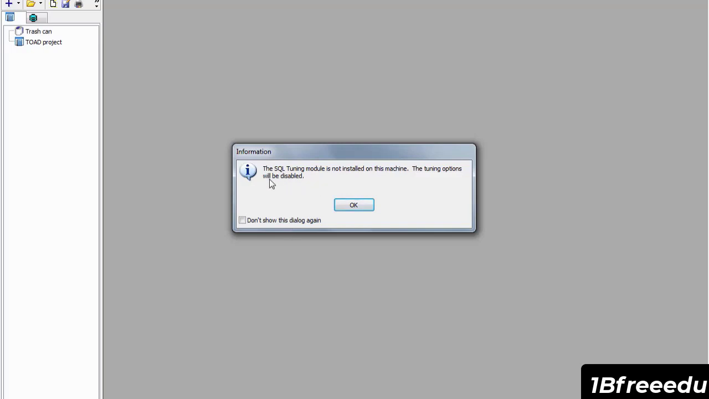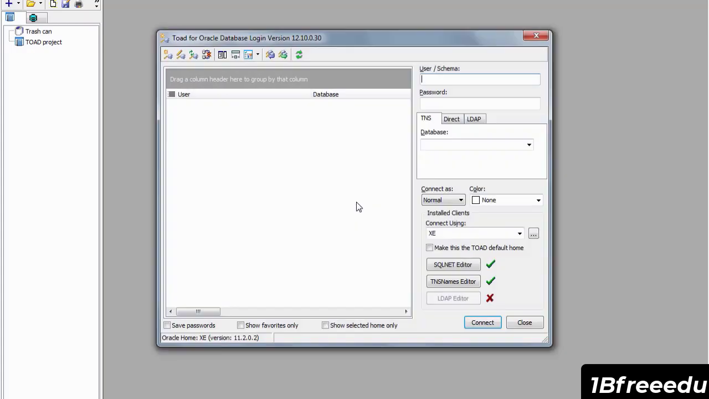You might see an option like this saying the SQL tuning module is not installed. You can click don't show again and click OK to that.